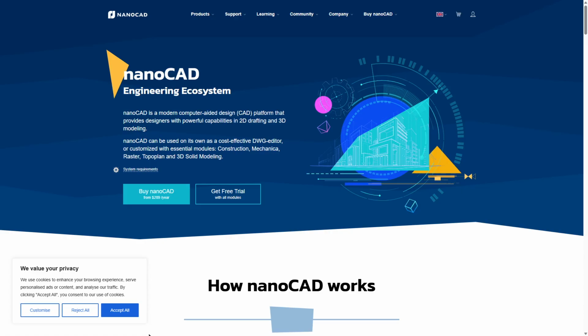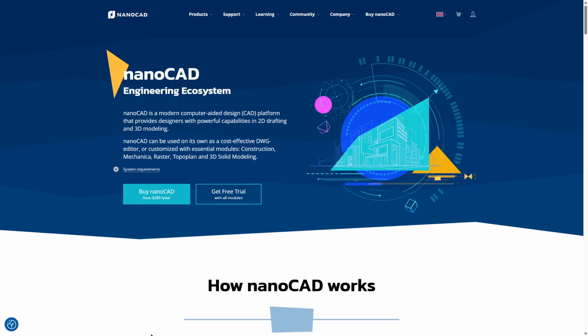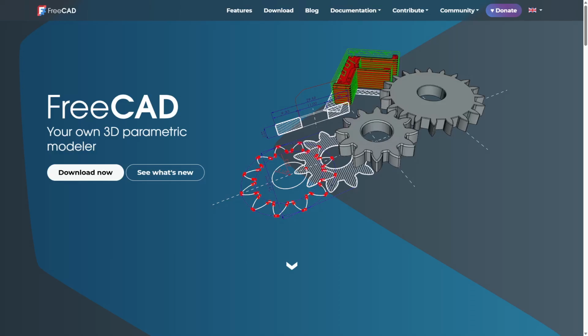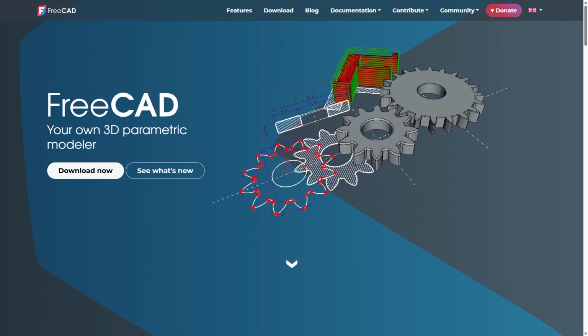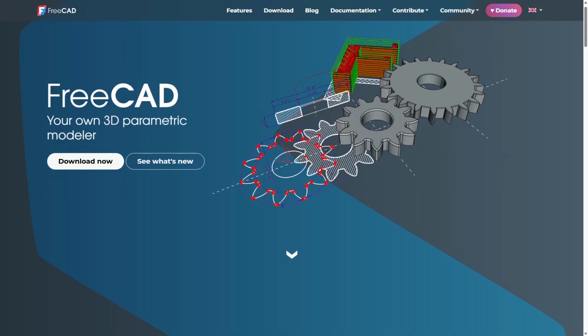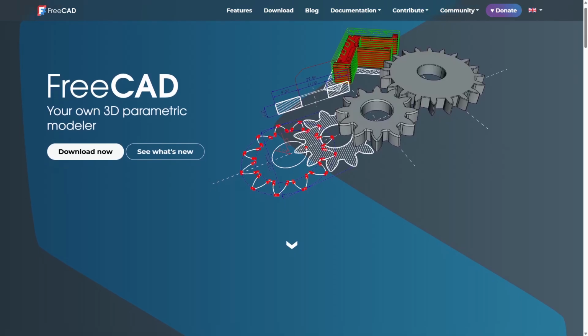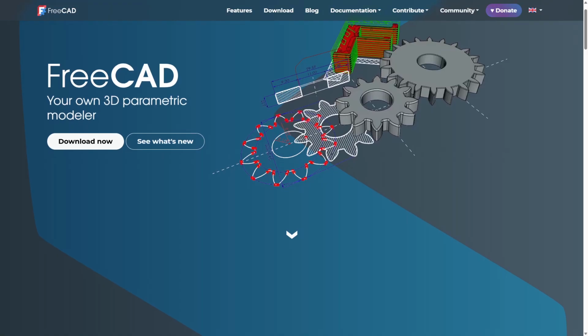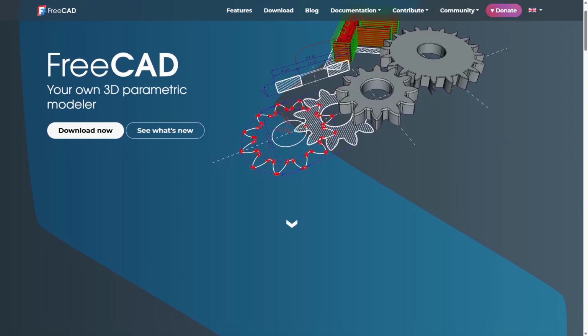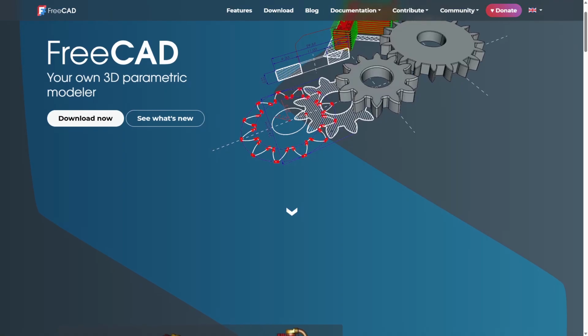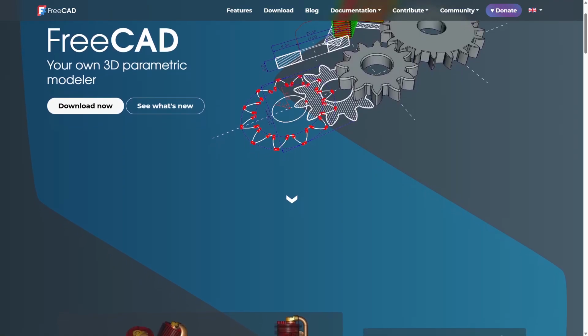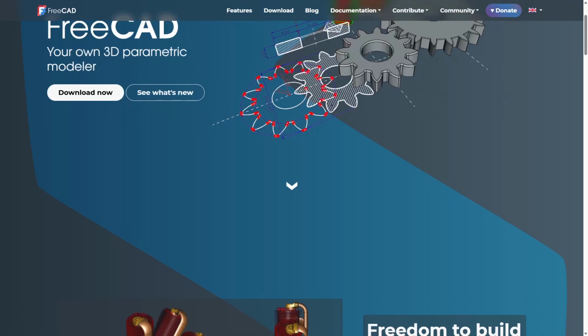FreeCAD is open source and highly customizable, while NanoCAD offers a more traditional, user-friendly interface with familiar AutoCAD-like tools. The core difference lies in flexibility versus ease of use. FreeCAD is a free, open-source parametric 3D CAD modeler designed for a wide range of engineering and design tasks. It works by allowing users to create models based on parameters, which can be easily modified later. This parametric approach offers great flexibility for iterative design.